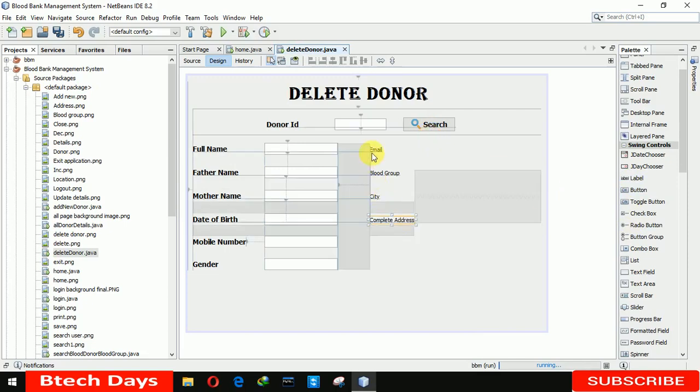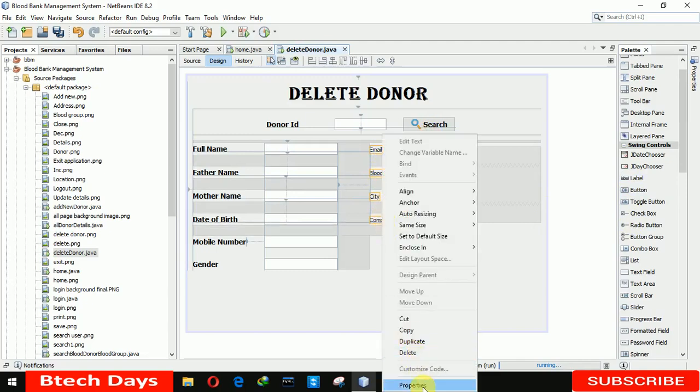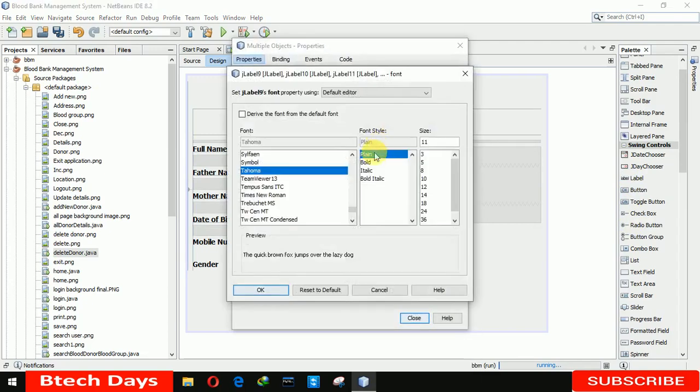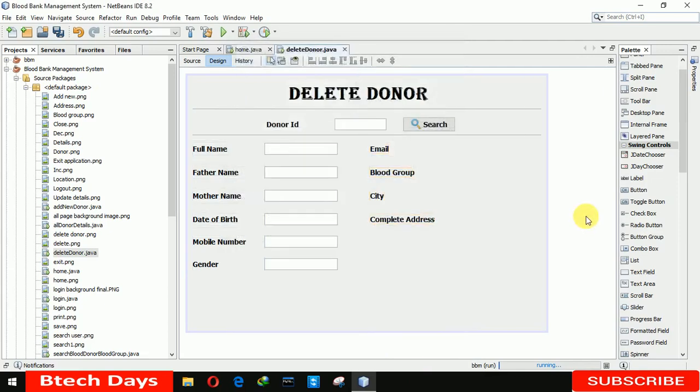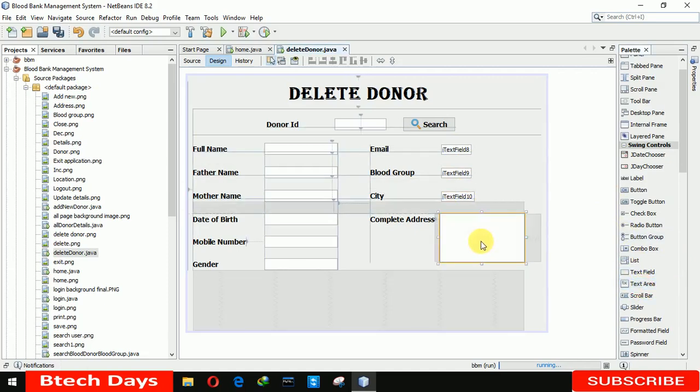Okay, let me make them bold 14. We are setting the size, making it bold 14. Okay, close this. Now we are inserting text fields for these: a text field for blood group, a text field for city, and a text area to display the complete address.